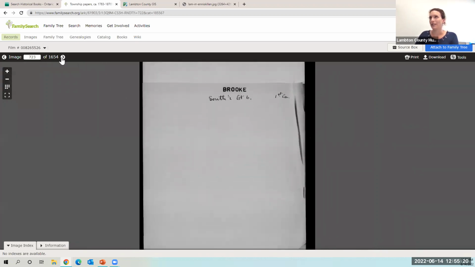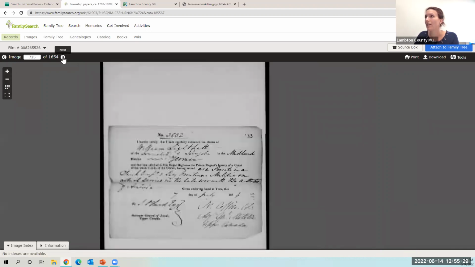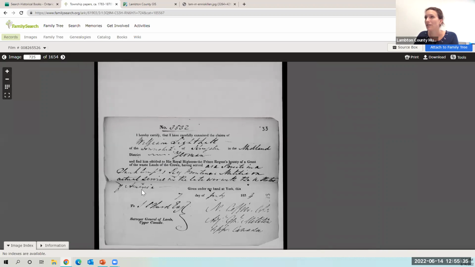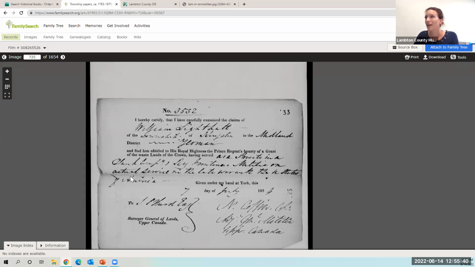And then we can just hit the next pages, and there is William Lighthall, looks like. It's hereby certified that, so it's a location ticket. He received the property due to being a private in the militia, so that's quite neat, in 1834. So it'll have various types of documents.